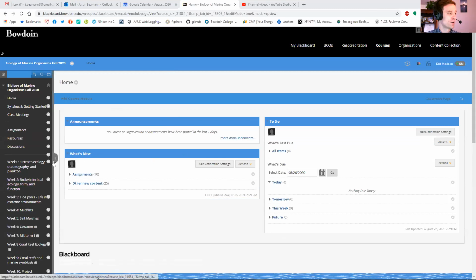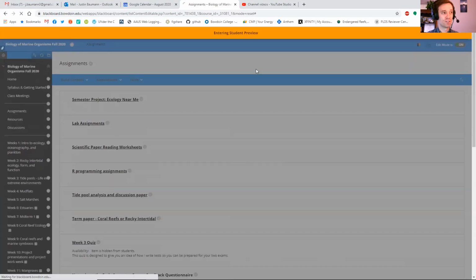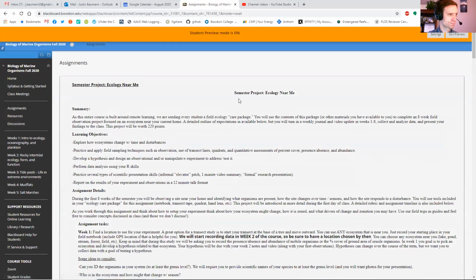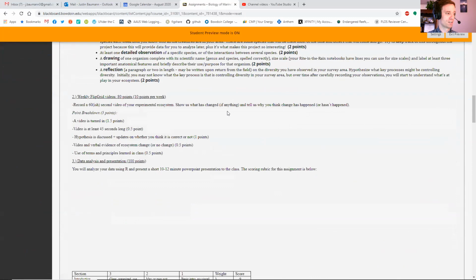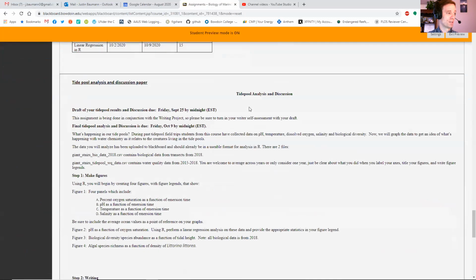Again, we want to make sure we can open the side menu. We'll go to our assignments tab where we can find all the details for all of the assignments for the term. And we're going to scroll down. I guess I should turn on student preview mode so you can see what it'll look like for y'all. All right, we go to our assignment tab. We scroll past ecology near me. We scroll past lab assignment, scientific papers, R programming, and here's the tide pool analysis and discussion paper.